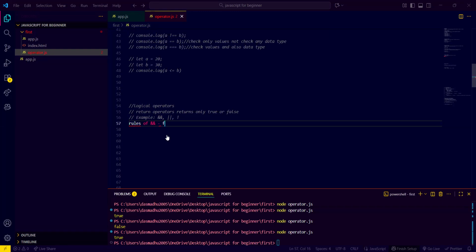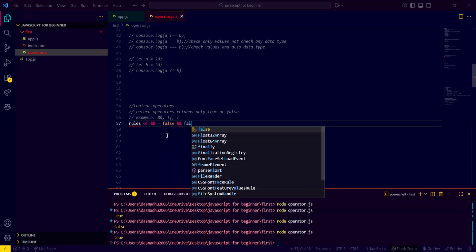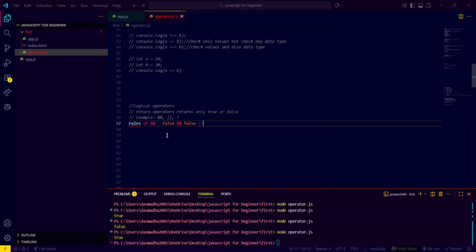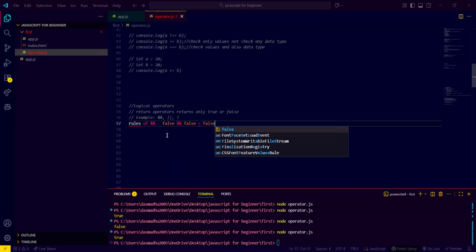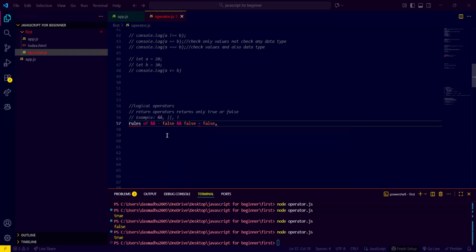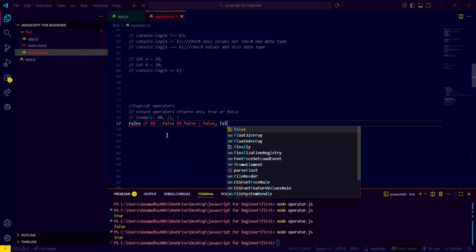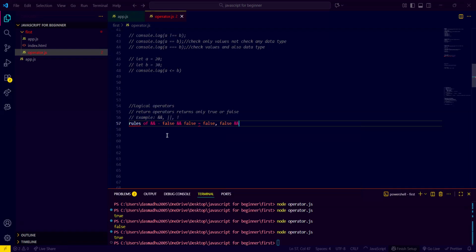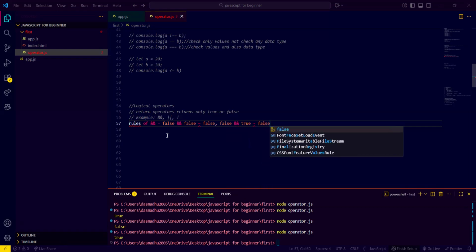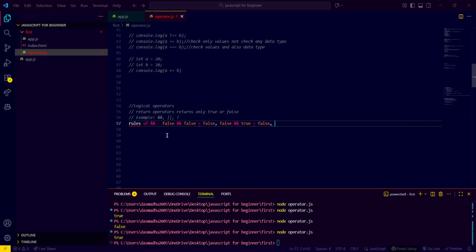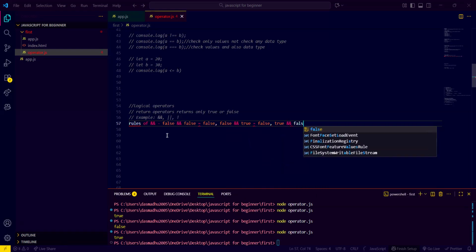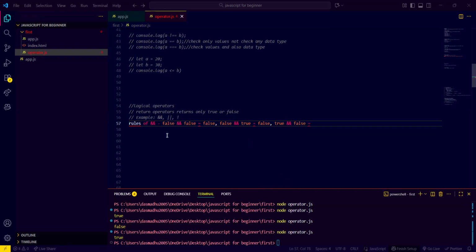If the first condition is false and the second condition is false, that time the logical and operator gives me a false value. If the first condition is false and the second condition is true, that time it also gives me a false value. And if the first condition is true and the second condition is false, it gives me a false value.